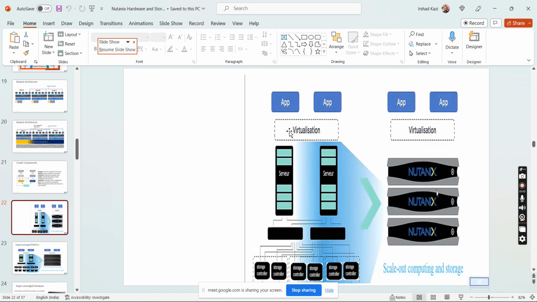So this is your traditional infrastructure. This is your cluster, hyper-converged infrastructure. In converged infrastructure, the server is separate, the node is separate, and your storage is separate, whereas Nutanix clubs them together, and you can create your virtualized environment with everything inside. All nodes are connected together, and your storage is managed by your CVM.